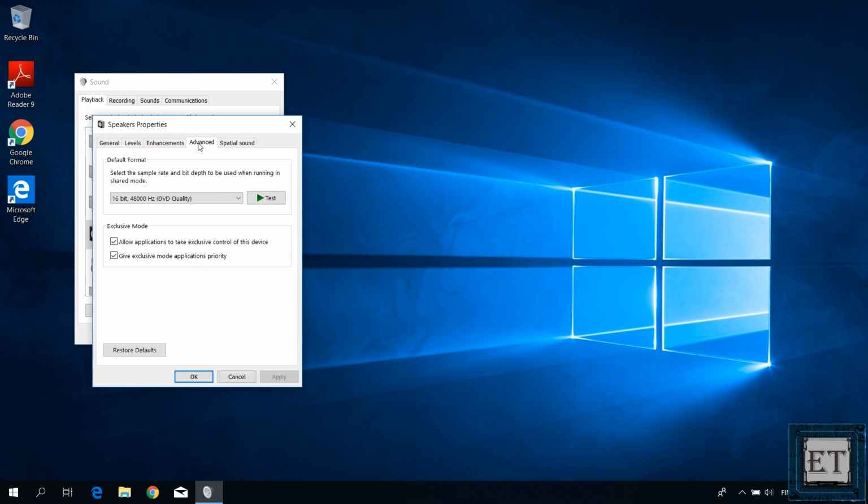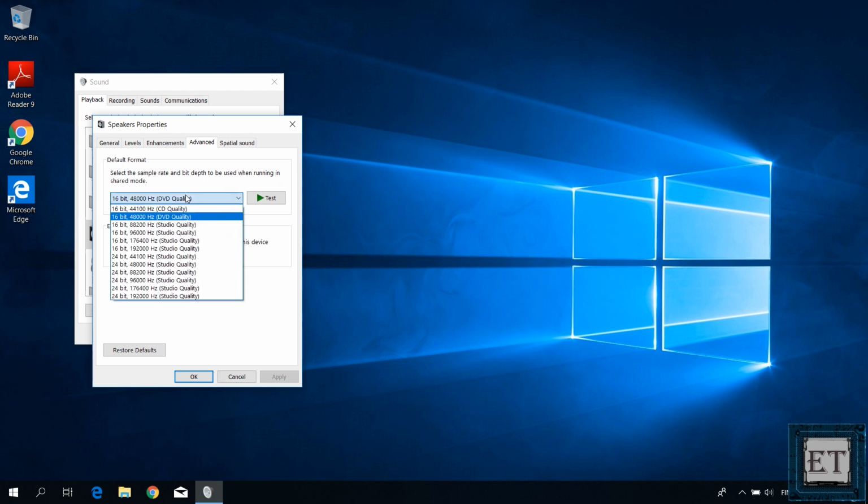Another thing you could do here is to go to the advanced tab and then try to play around with the different formats and see if that's the issue.